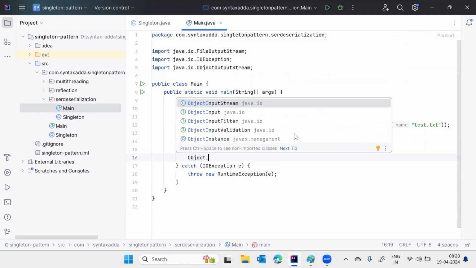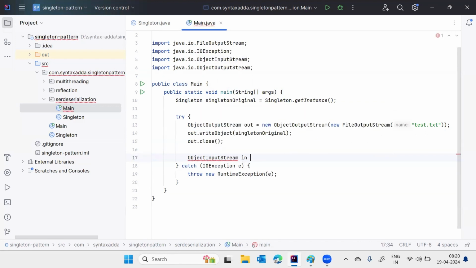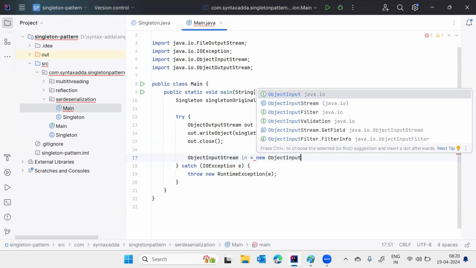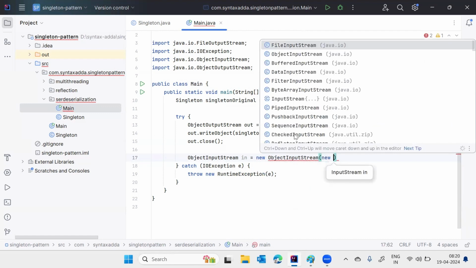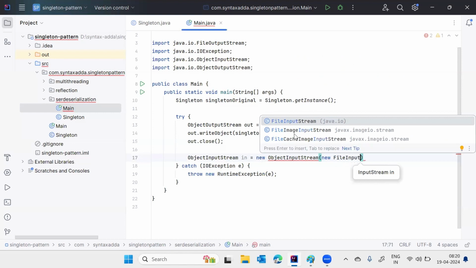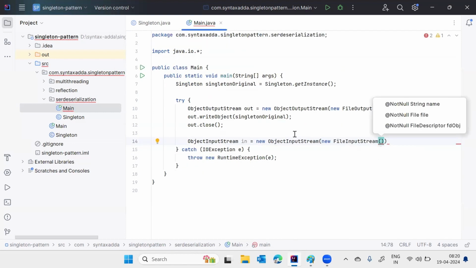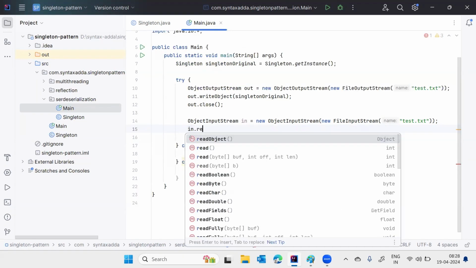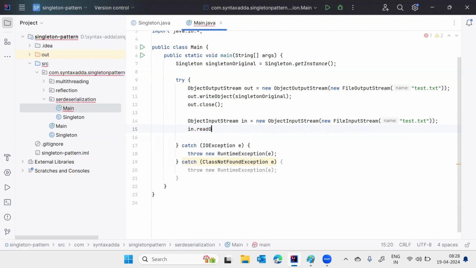So object input stream in new object input stream, right? Then new file input stream, right? And then we'll pass the same file name test.txt. Okay, so it will read the stream of bytes from this file. We'll read this, right? So we'll read the object.